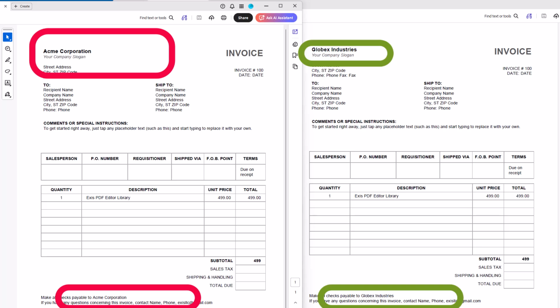Let me open both PDFs side by side. The original says Acme Corporation here and here. The output says Globex Industries in every location. And notice the formatting, the fonts, the spacing, everything is preserved. That's the direct editing approach.